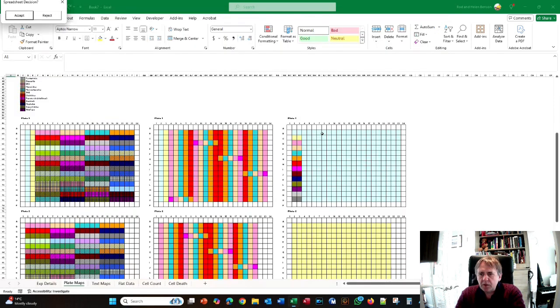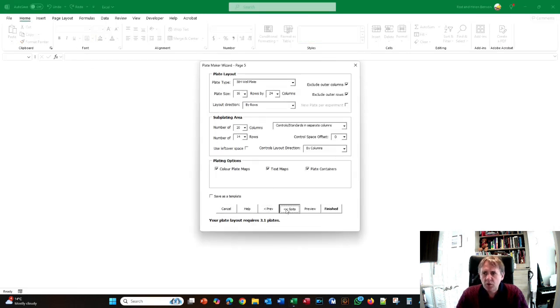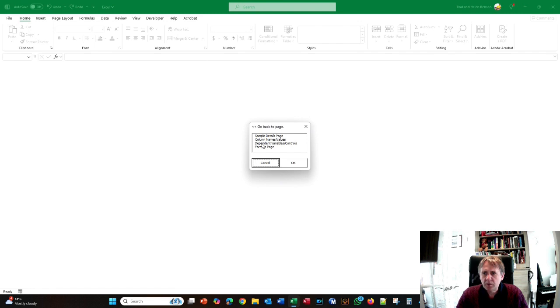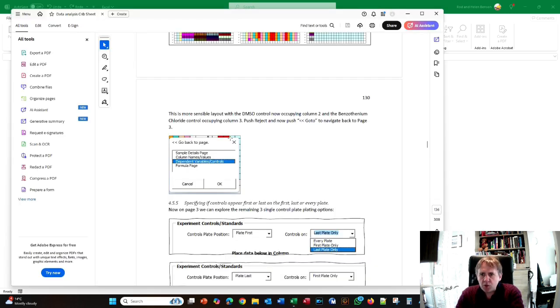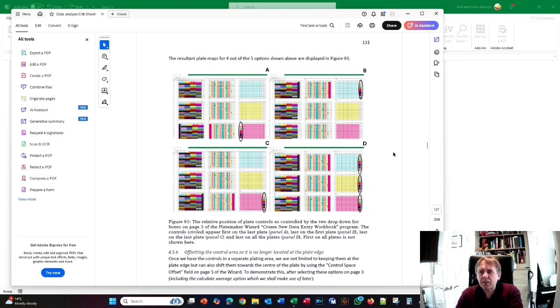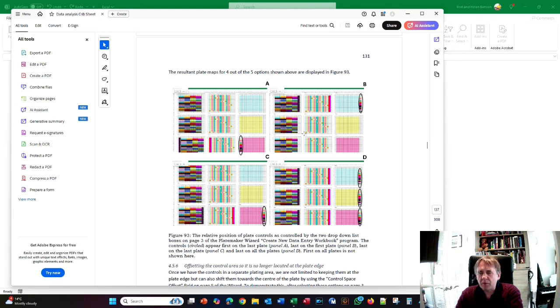So now what we're going to do is explore some of the other options on page 3 of the wizard. So let's reject this, and we go back to the dependent variables control page, or page 3, and you can see that on page 3 with these 2 drop down boxes we have 6 different possibilities. We can either plate first or plate last on the plate, and we can either plate on the first plate only, the last plate only, or every plate. So in the tutorial, you can see that figure 93 shows 4 out of the other 5 options. Remember, there's 6 options.